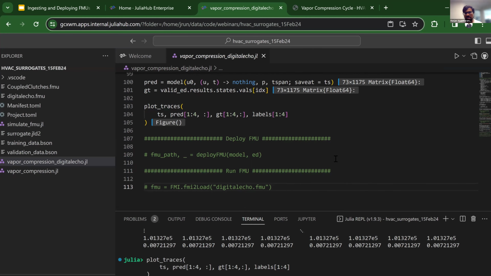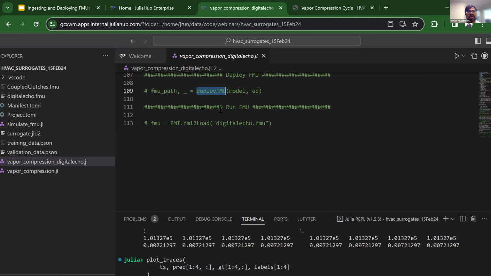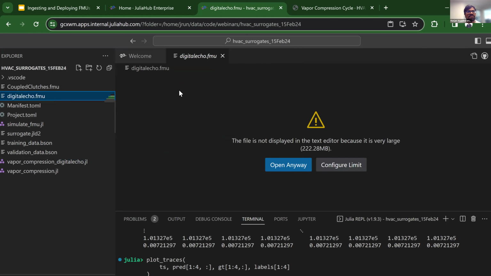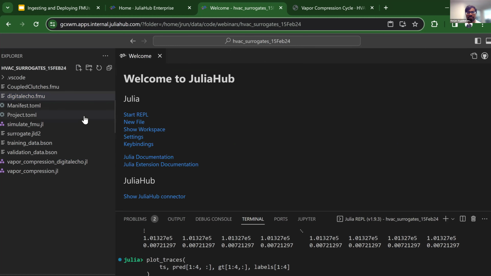So of course you can take the system and do this quick sanity check, or you can have it generate a full report for you. But really, once you've done all of this validation, you can then run a one-click function called deploy FMU, which takes in your surrogate model and your ED, because of all the statistics that it has, and then it'll just give you the FMU. In preparation for this, I have generated this FMU in advance. It's called digitalecho.fmu.